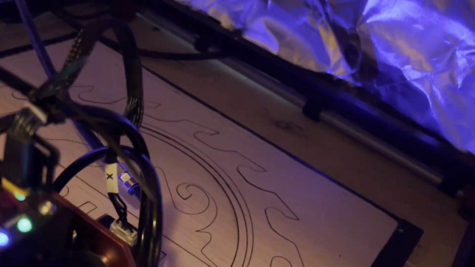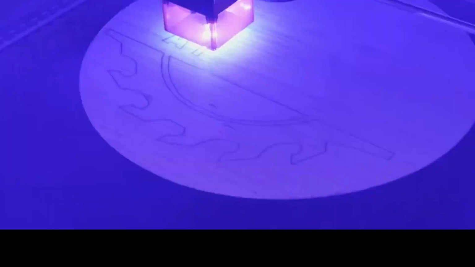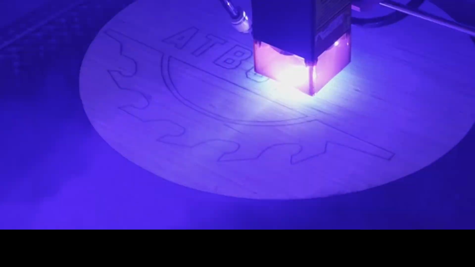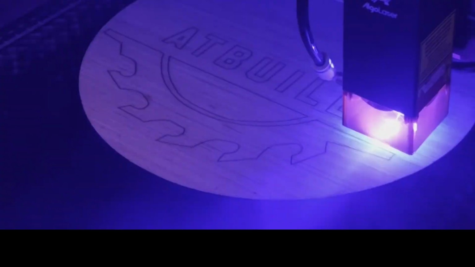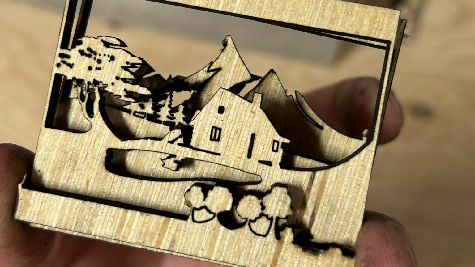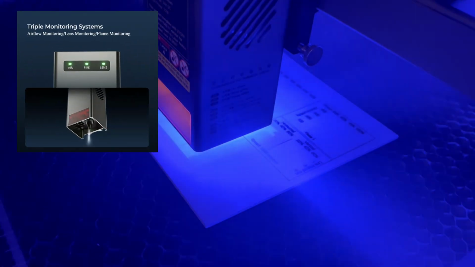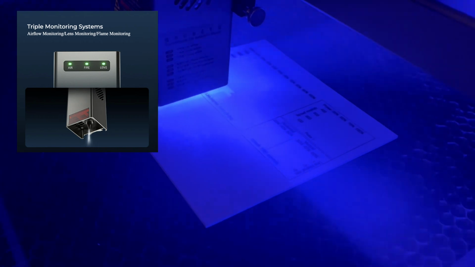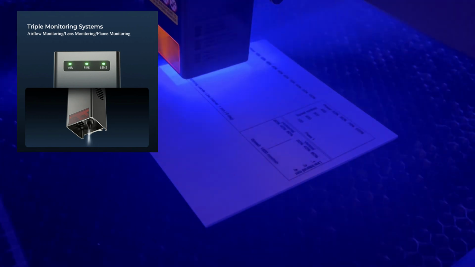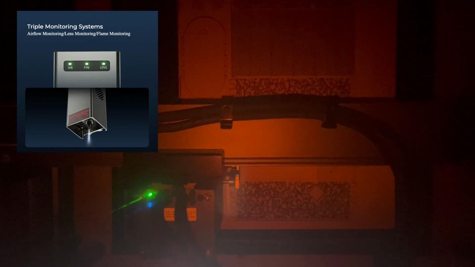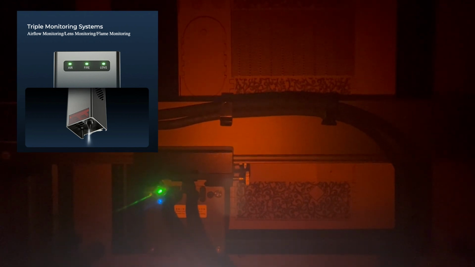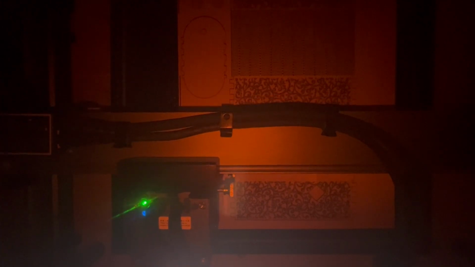Before owning this machine, I was running a 10 watt laser, and to get anything more than 3 to 4 millimeters cut without any burning, I needed more passes at higher speed for a longer cut time and less clean results. The Falcon 2 has a triple monitoring system checking for proper airflow, making sure the lens is clear and telling you when to wipe it, and last but not least, a fire detection system in case your settings are off and something catches on fire, which hasn't happened to me ever.